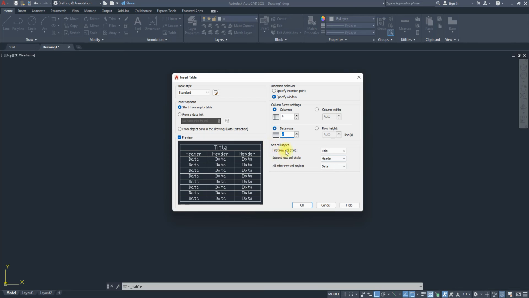Then the next thing you have is your cell style. You want to set it. Basically you have three different options here: your first row, your second, and all other rows. The way tables work is that the first row is always the title, the next row holds our headers, and then all the other rows hold the data.